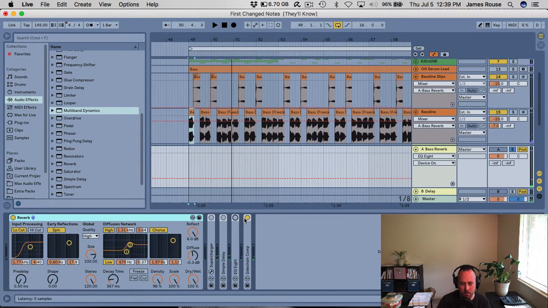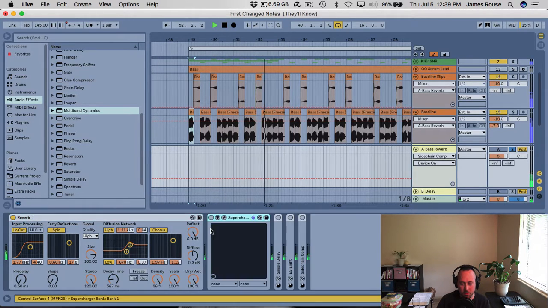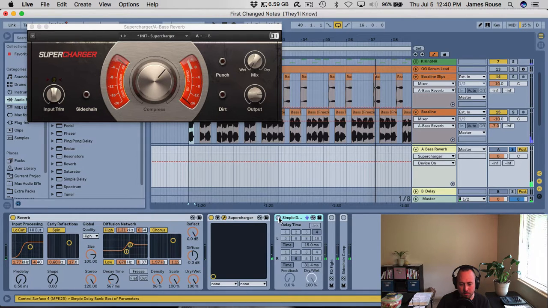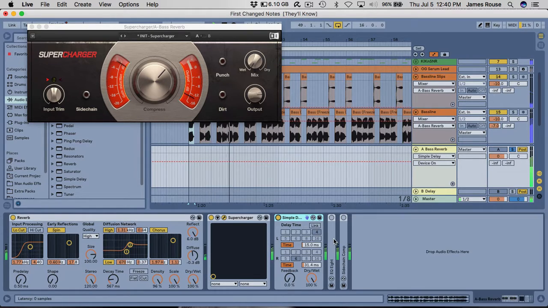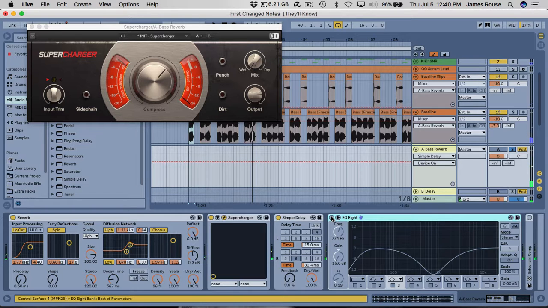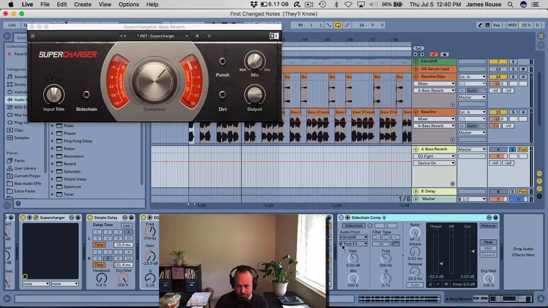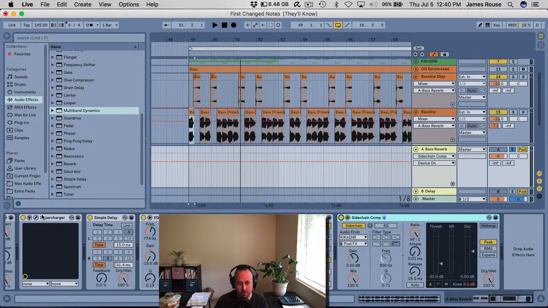We'll just turn these off for now. So you can see that didn't do much to it by itself, but when we squash it with some supercharger, and then also giving it some of that spread trick with the simple delay, and then some EQ8 to scoop out some of the mids, and then sidechain it to the actual kick and snare group with that portion of the bass itself.